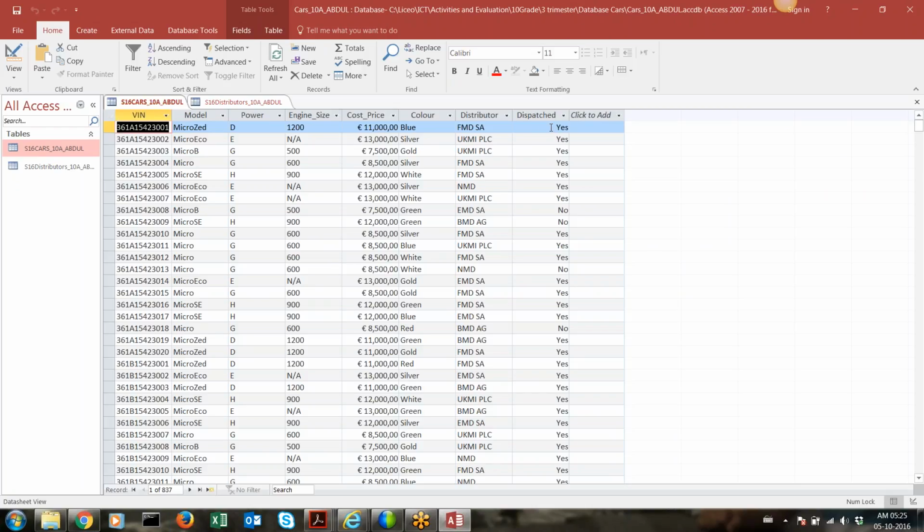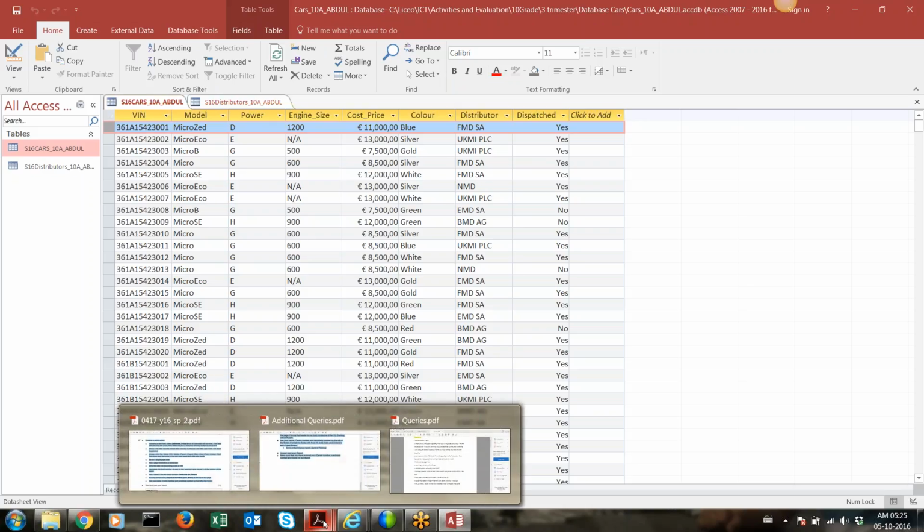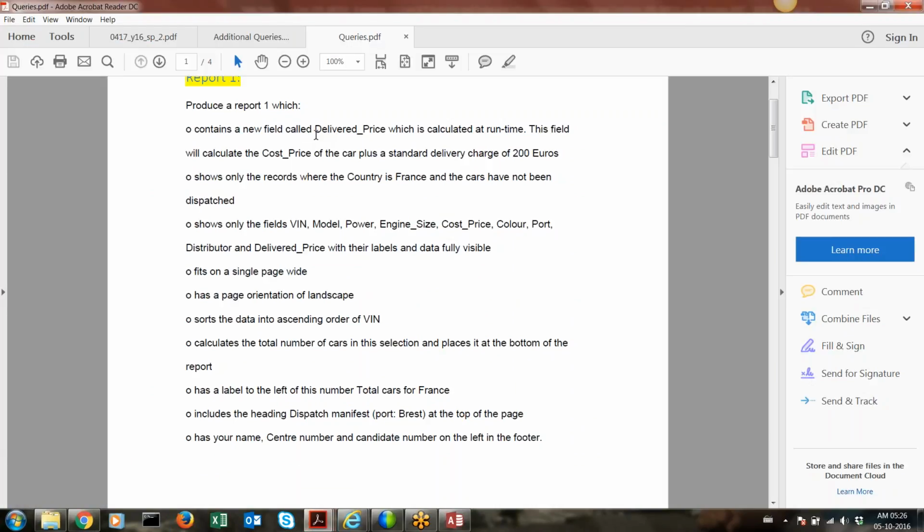I have to show the records. Each of these is called a record. I have 837 records. So I have to show the records where the dispatch field is no, and the country is France. And what else do I have to do? I have to calculate the delivered price, which is a new field or a new column, and it should be equal to cost price plus 200. And I should not show all the fields that I have in my table.